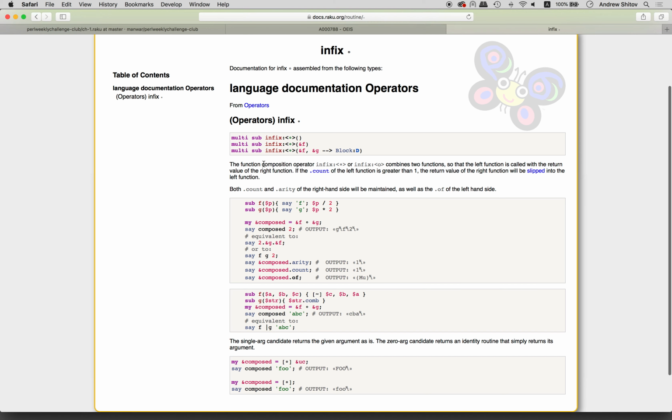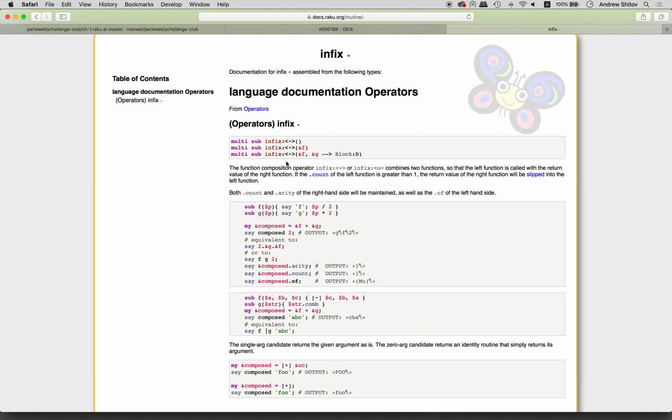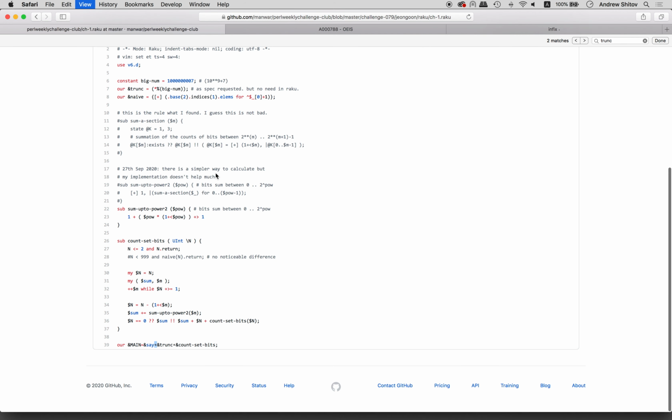Right, so this is the infix, which can combine two functions, like the function on the left, f, and the function on the right, g. Basically it's the same as calling the second function on the result of the first function, or vice versa. The left function is called with the return value of the right function. So basically, it's a different, very mathematical notation of just calling the functions one after another.